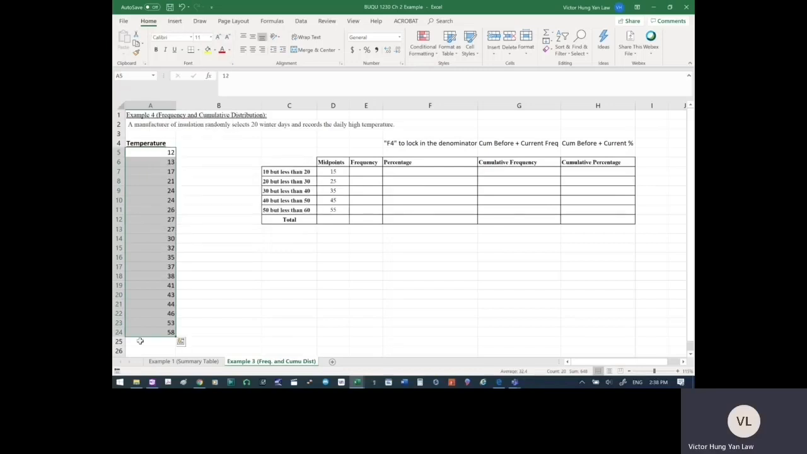Once we have the data sorted from smallest to largest, what we're going to do next is count them manually. What we're looking for is numbers between the 10s and 20s. We have 3 numbers between the 10s and 20s, so we just put a 3 in the frequency. Same for the 20s to 30. We have 6 numbers between 20 and 30. So we highlight the data, we color code them, and then we type in the 6.